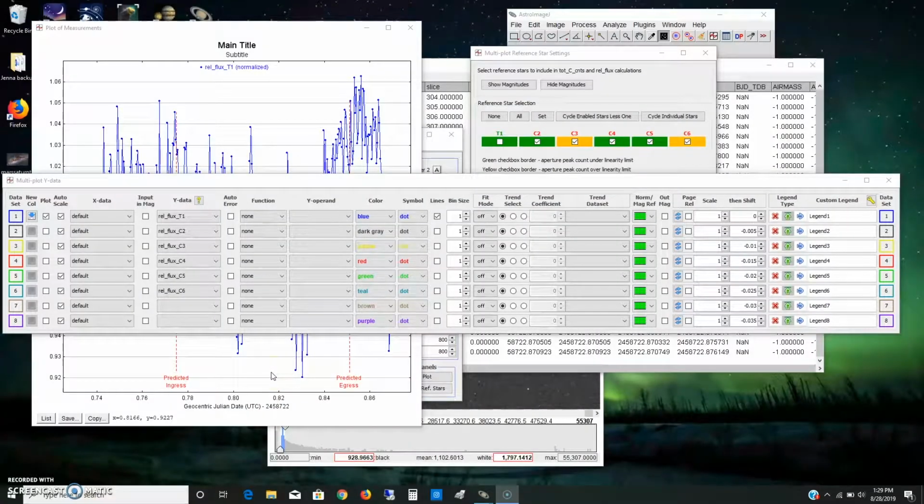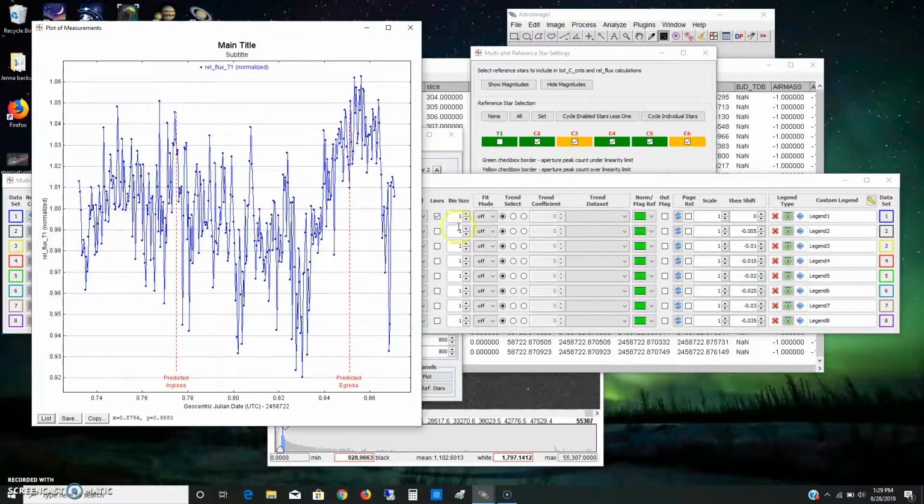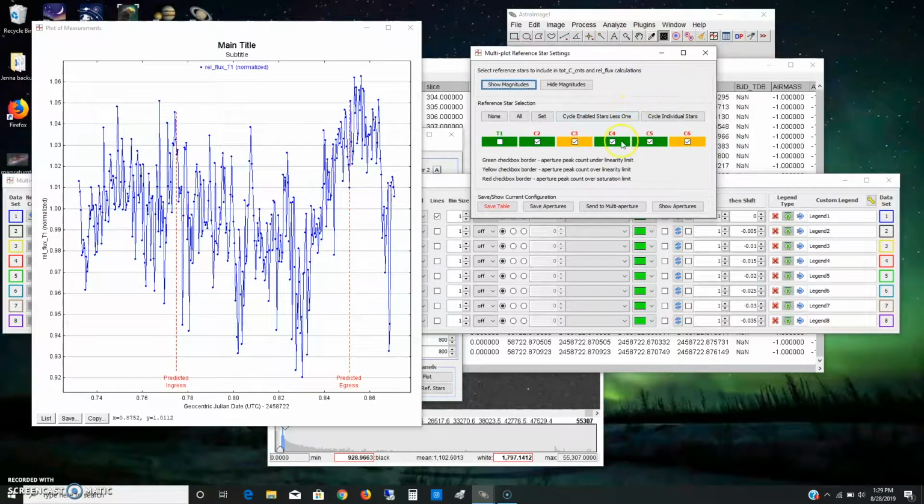Okay, so you're curious as to how we can expand on what we've already learned and maybe find something new. At one point in our processing stage, we got to a point like this where our target star looked really weird and it didn't fit with our data or what we hoped we would see. That's because in this frame, the multi-plot reference star settings, two of the stars were a little funky. And we can tell because they're yellow.